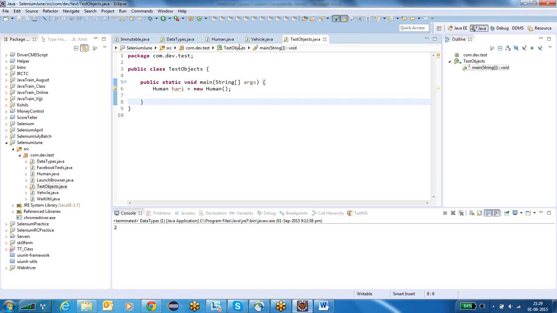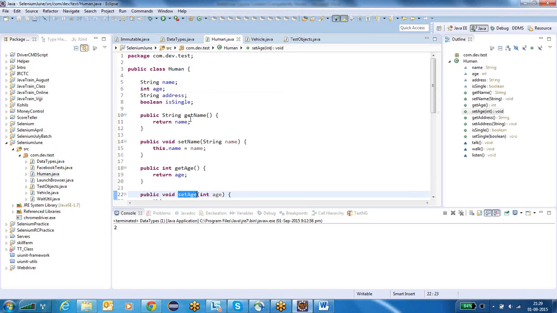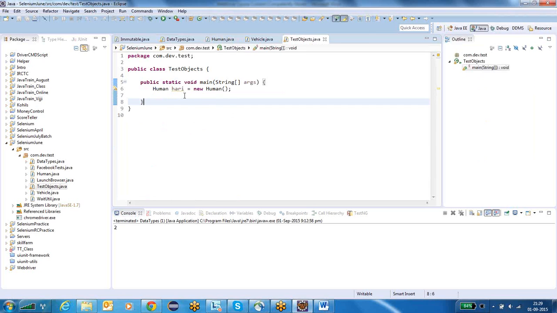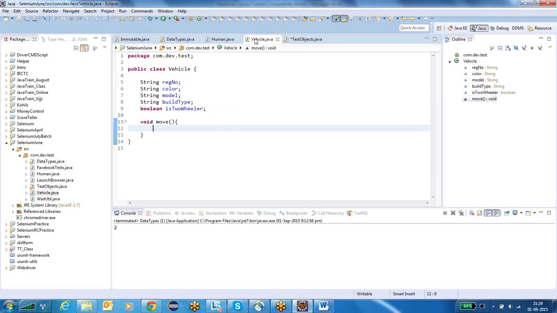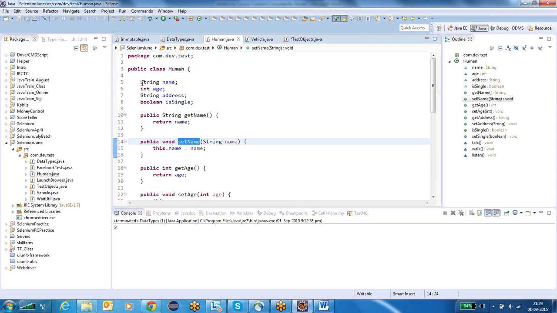So if I define some methods in a class, I can call them on top of the object. So on top of Hari, I can call them. When we make them private, I will tell you the significance of private later.